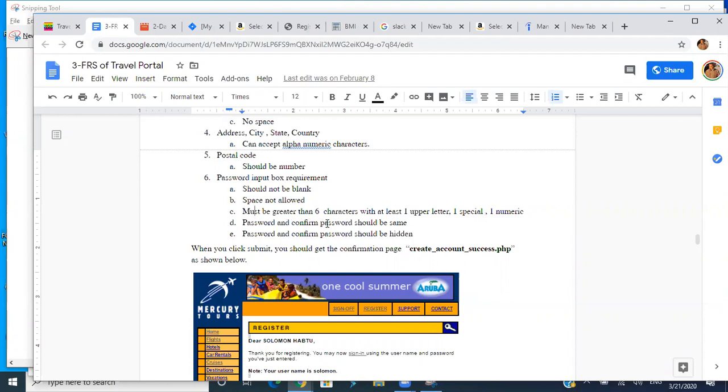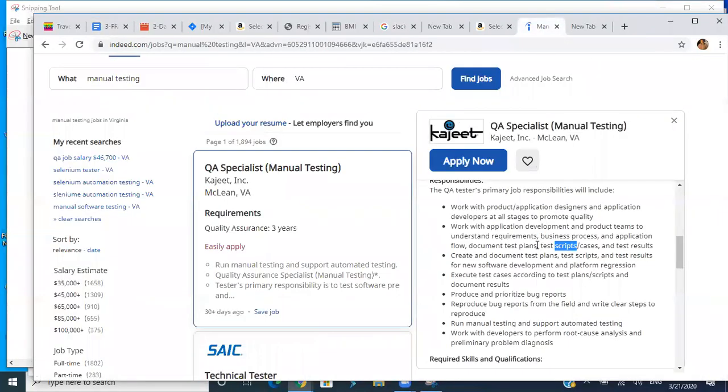Password and confirm password should be the same. Imagine, without making them the same, you try to submit. It should not work. Password and confirm password should be hidden. These are the requirements. Believe me, for only password and confirm password, you will have more than 20 test cases. Writing test cases, you see? What are they? Making the password blank, making the password less than 6 characters, making the password without one special character. A lot. Those are what we call test cases.